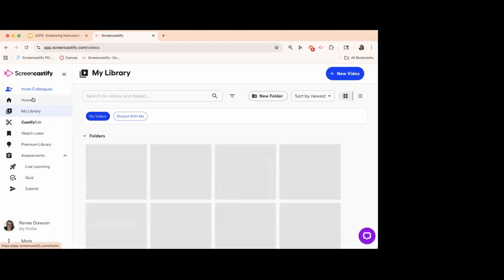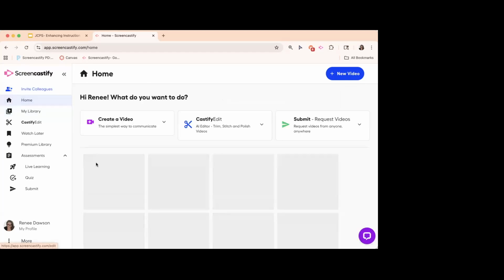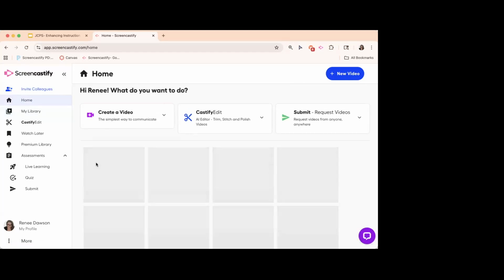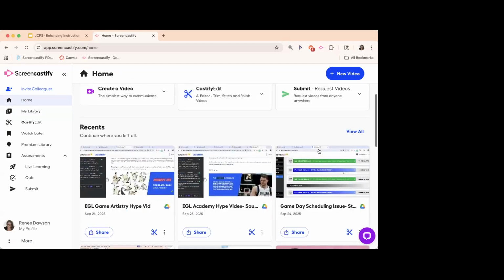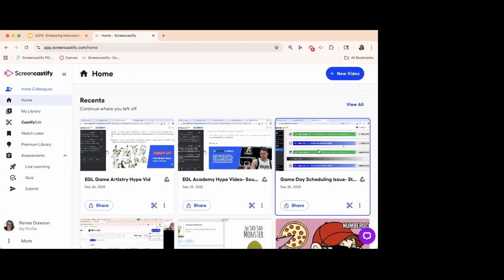The other tab that's new is called Home. And this is a really great tab that we just added, within the last couple weeks. From the Home tab, you can create a video, jump into our editor, or even go straight to student submit. And then it also shows you your most recent videos, so you can easily pick up where you left off if you're editing or adding AI features or anything like that. Or if you have a video that you frequently play, it'll be on your recents, no matter where it is in your library. So that's a really great addition.